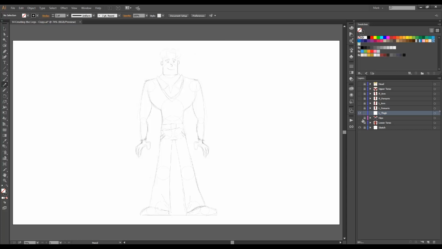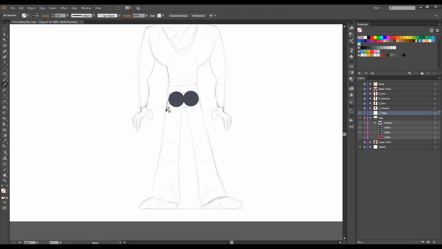I will temporarily unlock the hips, hide every part of this layer except for the joint circles for the legs, and lock it again. Now, let's draw. Because I want this to look straight, I will draw the whole leg, and later split it into 2 layers.